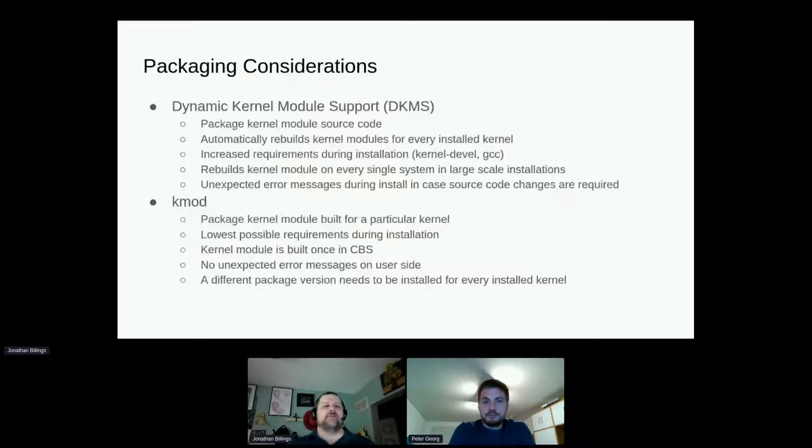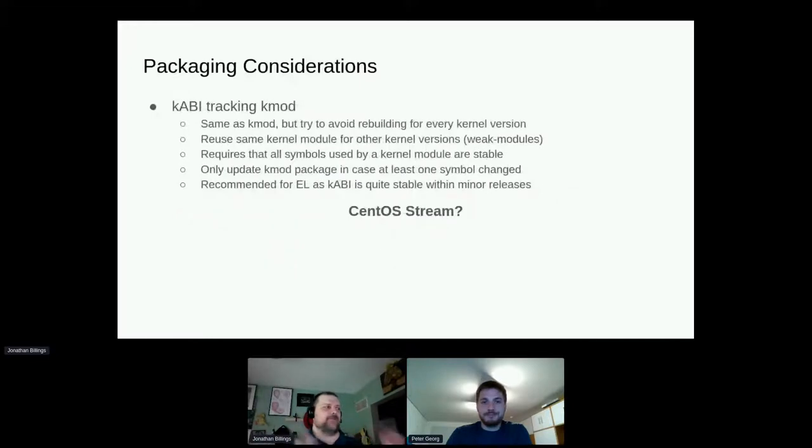And this doesn't have as many requirements. And the kernel's only really built once in CBS. And so it shouldn't have as many of the issues that DKMS has. But it does mean that we have to make sure that there's a kernel module available for every installed kernel, or, as we'll talk about later, we maintain KABI compatibility. So I'm going to hand that off to Peter for once we start talking about that.